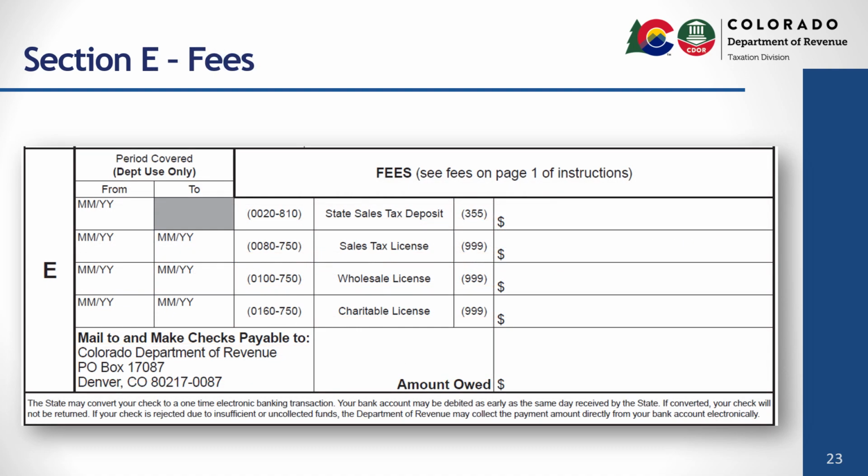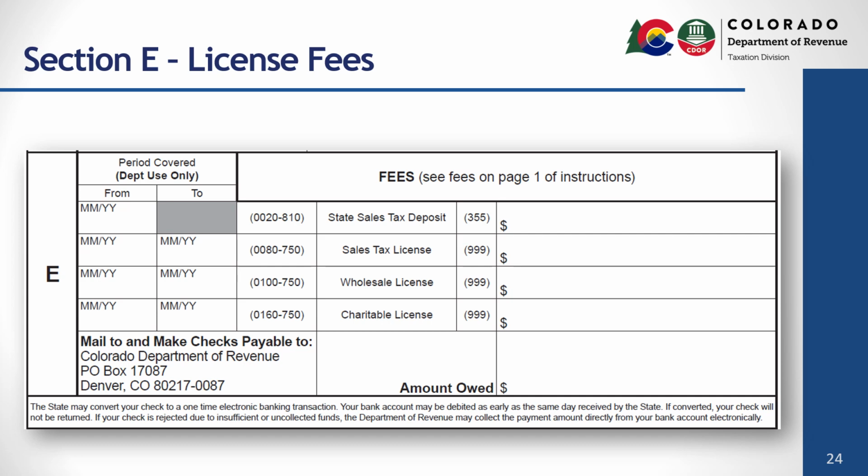Now let's take a look at Section E of the CR0100, which covers individual license fees. State sales tax deposit. A $50 state sales tax deposit is required to open a retail sales tax account and on a business's first location. It is refunded automatically after a business collects and remits $50 in state sales tax. The deposit is only required on a business's first location if each additional location uses the same account number. Do not deduct the deposit from your sales tax return.